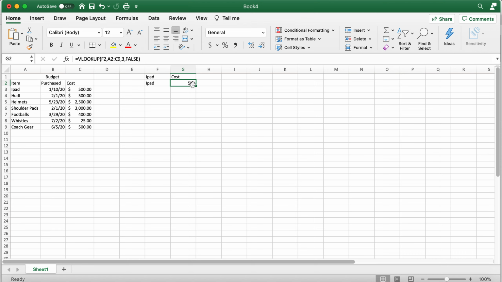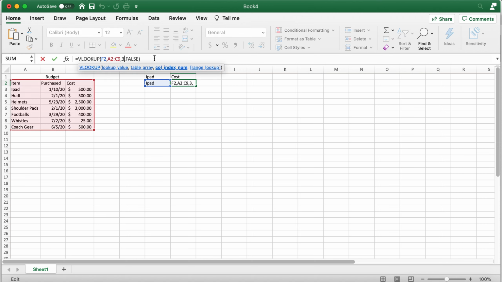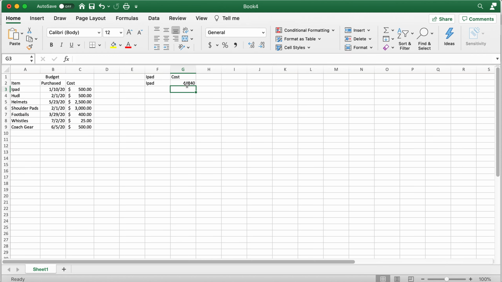But what if I wanted to know when I bought it? Well then I come back to this VLOOKUP, I change the column 3 to column 2 because purchased is the second column of the table, and I hit enter, and now this 43840 doesn't mean anything to me. That means it didn't do it right, correct?